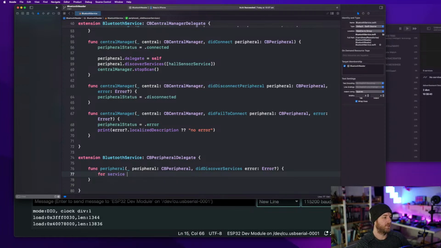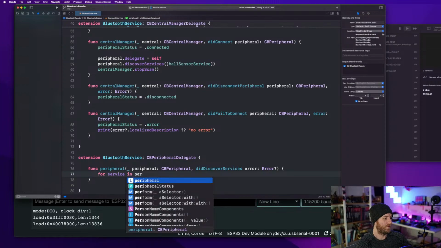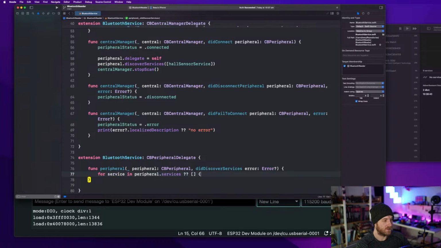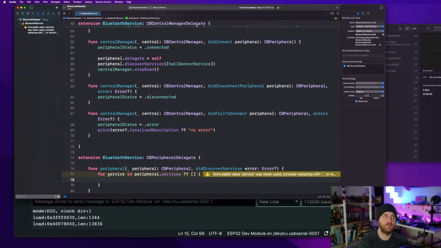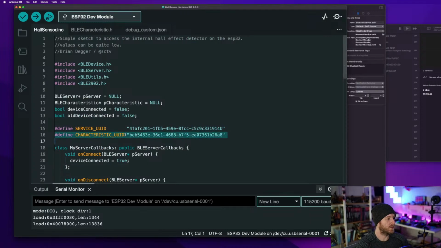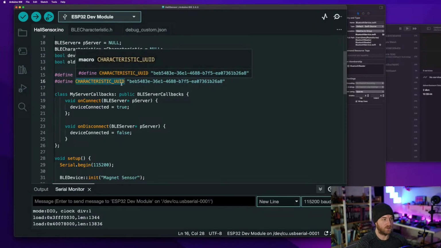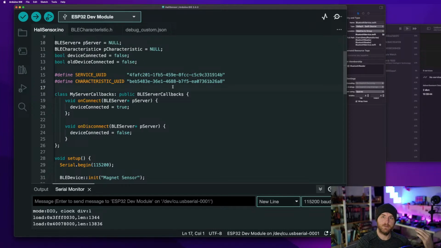For service in peripheral services. Okay, so you've got an array of services. It could be nil. For every service, we need to check to see if our characteristic is in there. Our characteristic is the Hall sensor, that's the one we've set up in our code here. This is the UUID we're looking for. Each service can have a number of characteristics associated with it. In our case, our device only has one service and one characteristic in that service.